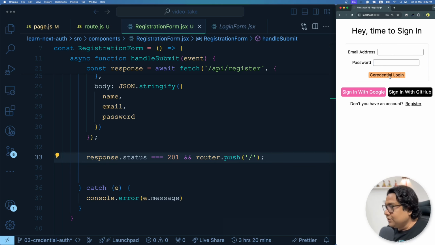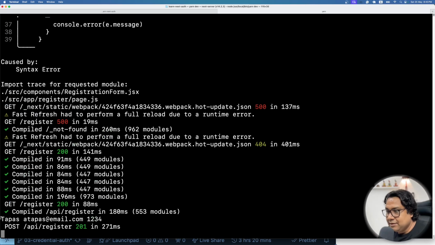I clicked on register. Did you see what happened? It came back to the login page. Hey, time to sign in. Correct? Because I have now email ID and password and the credential login, it's saying. So if I go to my command prompt, I'm going to show you in a bit. You can see this very clearly that I'm logging tapas@email.com and 1234. So I got all this value in my route handler.